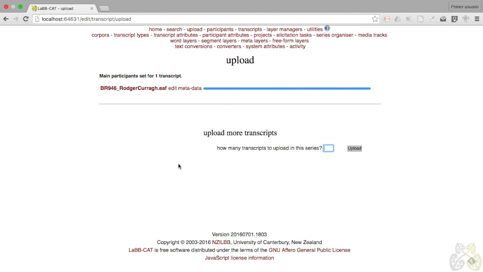And then here you can see a list of all the transcripts that we just uploaded. We only uploaded one. On the left there's the name of the transcript, and if we clicked on this link, it would open up the transcript, but we're not going to do that right now. Next to that, there is a link that says Edit Metadata, and after that there is a progress bar, which has in fact already gone all the way to the very end.